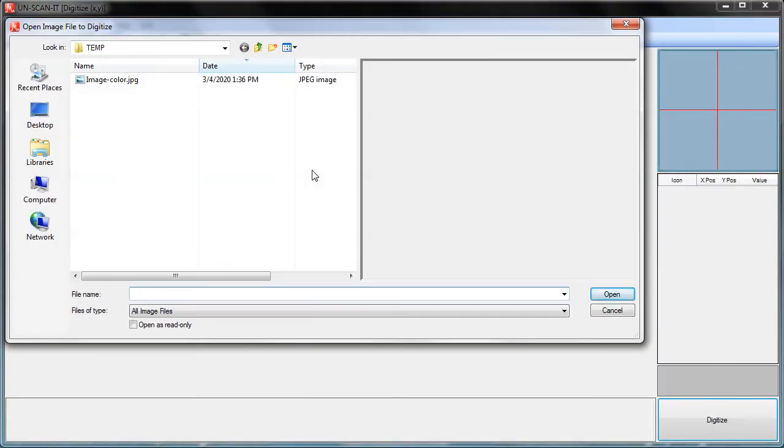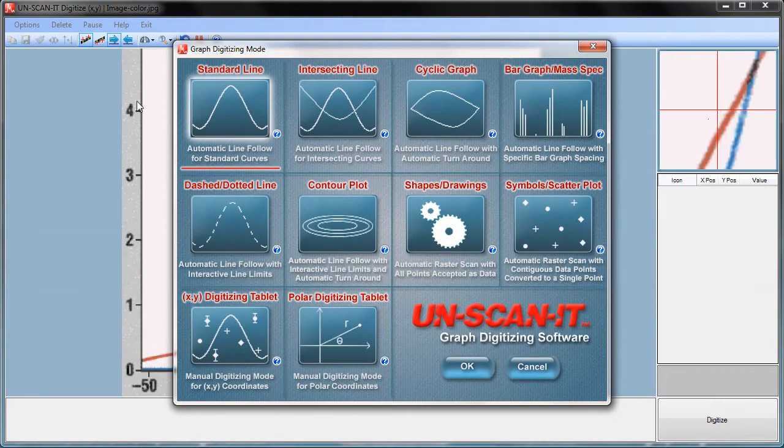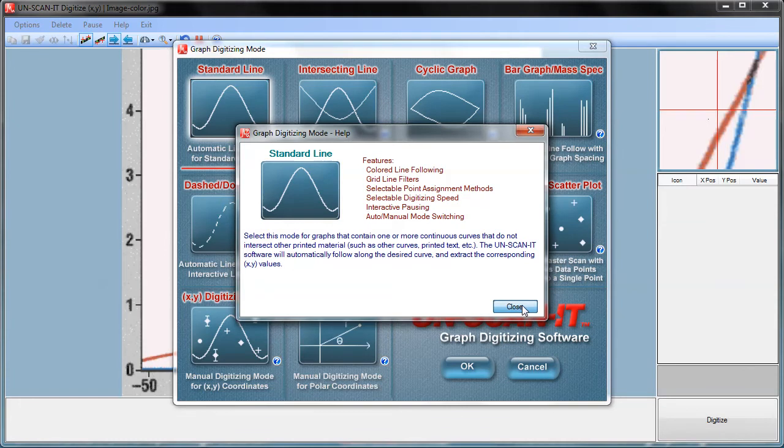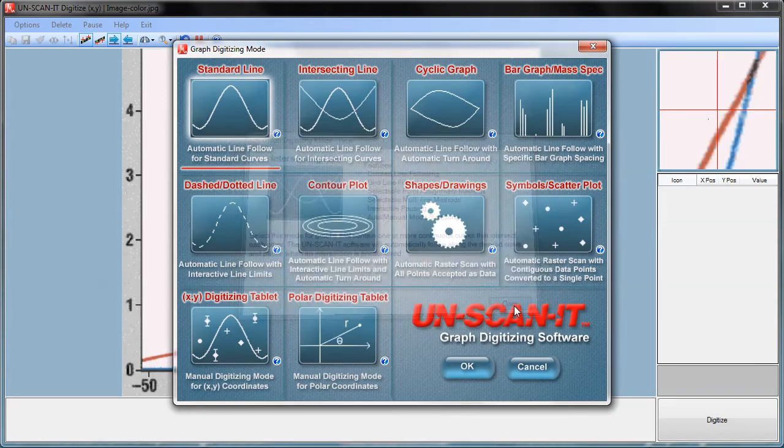For this tutorial, we will choose a sample color JPEG file. There are multiple graph digitizing modes available. These modes are explained further by clicking the question mark button associated with each mode. For this example, we will simply choose Standard Line Automatic Line Follow mode.